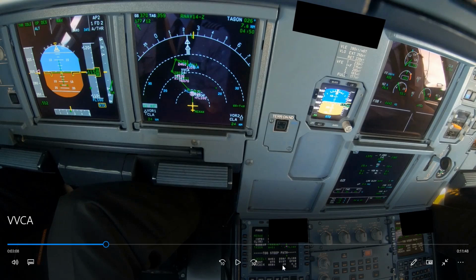Okay, so 40 times 3, so flight level 120. Now we're doing 300 knots, so we should be at 9,000 feet with this speed. Now you can see that we're way too high still.